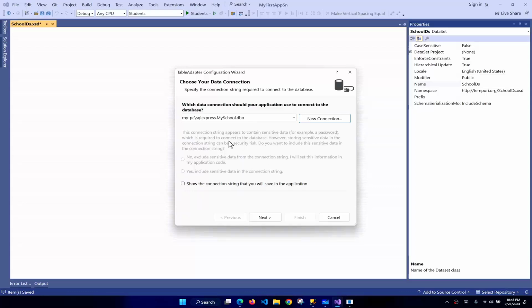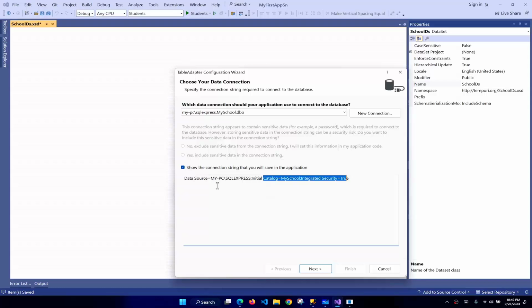So after a couple of seconds, my new connection is added over here. My PC SQL Express, MySQL DBO. Show connection, and as you see, if I take a look and let's resize it up to here. Great. So I have the data source and it is my server name. And after that, my SQL, it is my database name.